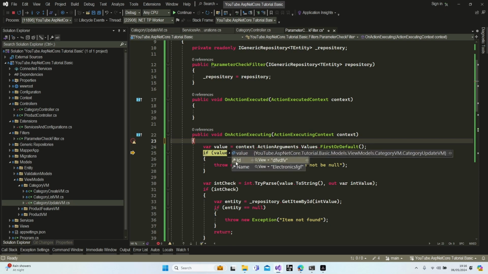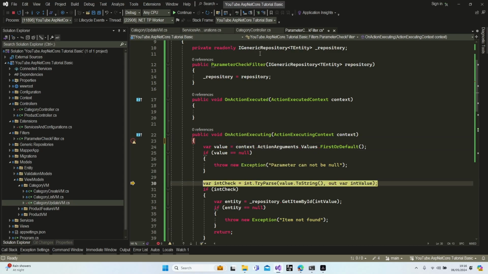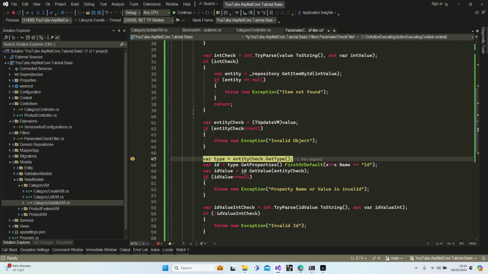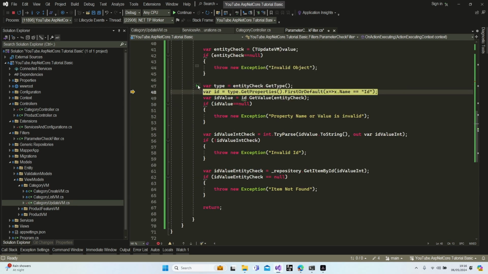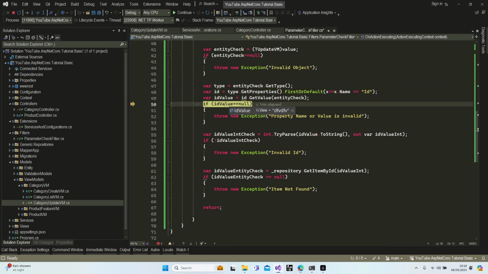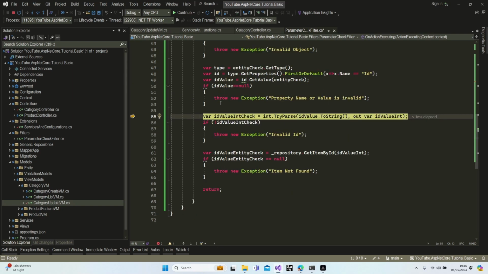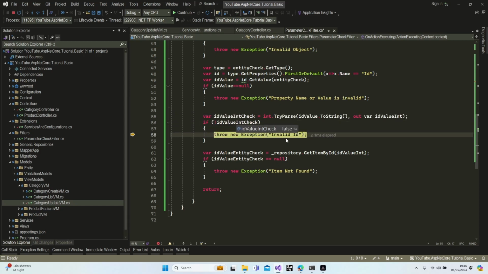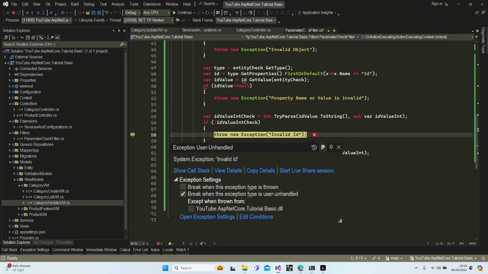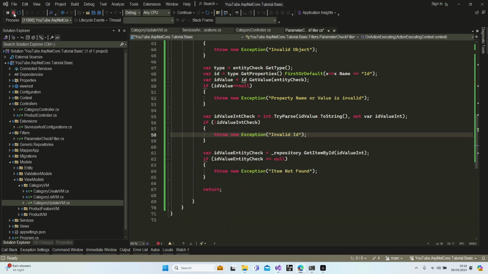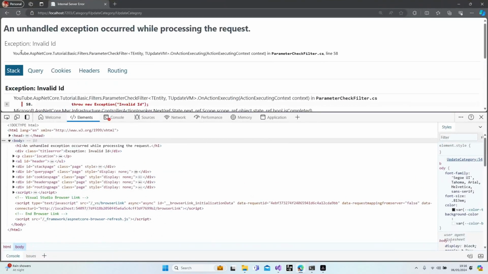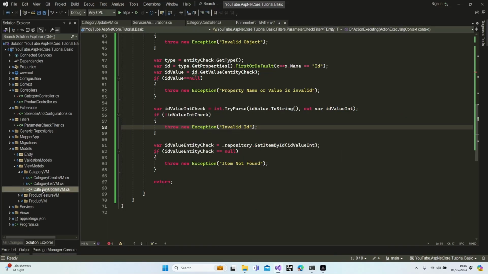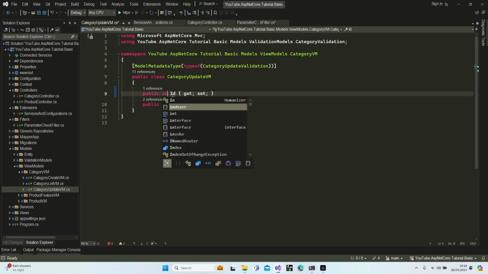Okay. As you can see, the ID is a string. Let's continue. Integer check failed. Entity check is passed because this is an entity. We get the type, we get the ID, we get the value. Value is not null. We're going to check whether it is an integer or not. As you can see, this is not an integer. We get the invalid ID error message. Perfect. Let's see invalid ID. Alright, let's stop the application.